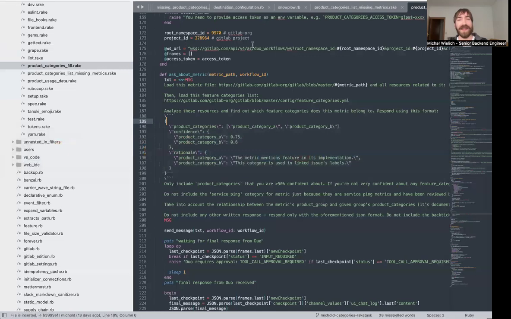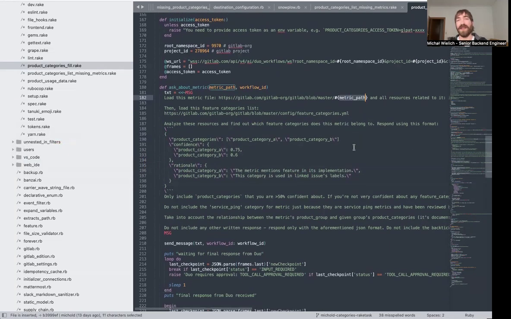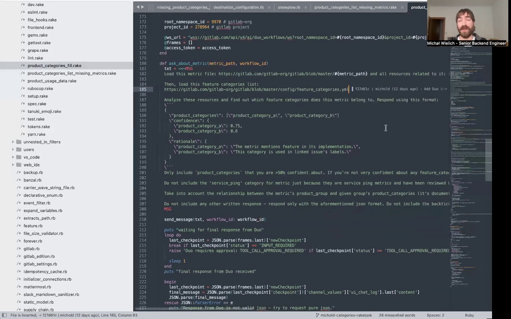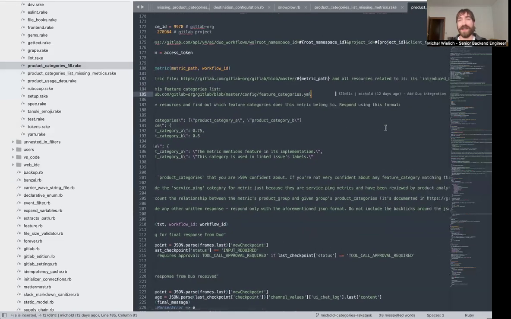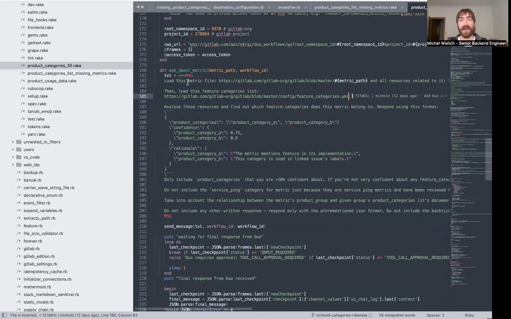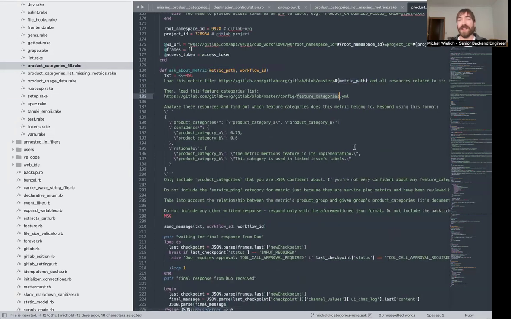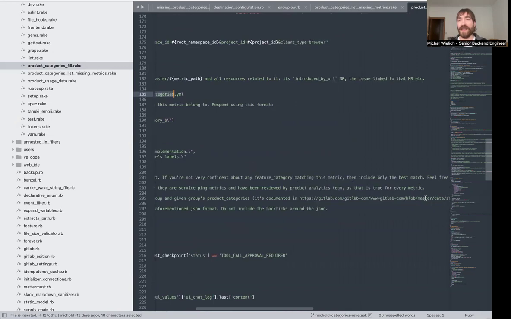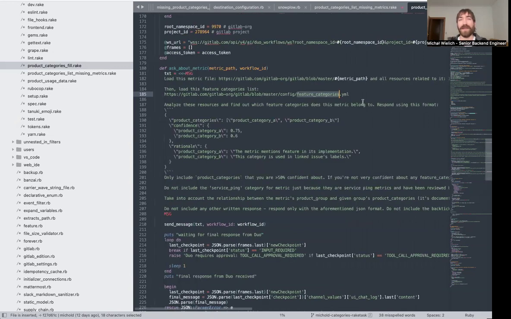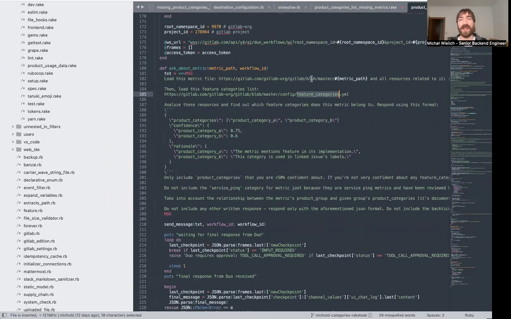Since it's an agentic chat, we want the agent to load multiple files to get the full context about a given metric. Here we can see the prompt that we sent to Duo, and essentially we want Duo to load the metric itself, but also the feature categories file, the stages file, and even the MR that introduced the given metric.